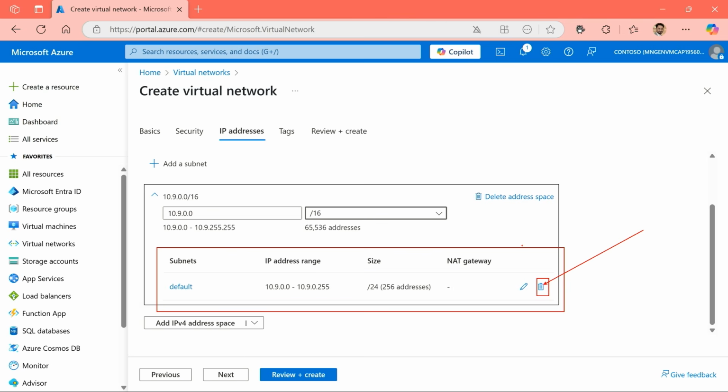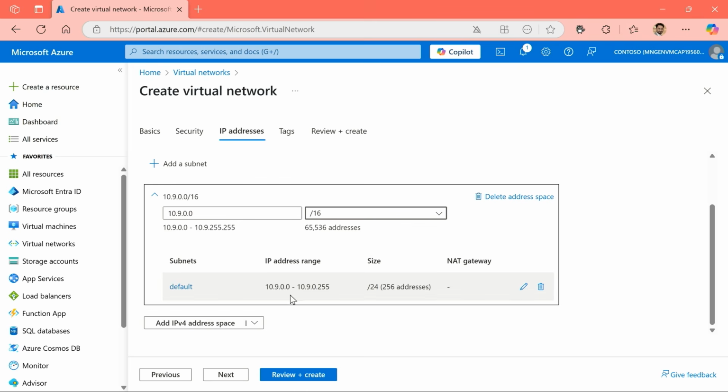Now, for the configuration of my subnet, it's picking up the same address range as my virtual network, starting off with the 10.9 range. As part of this subnet identity, it will be 0 to begin with, the very first subnet available in that network range. And I'm using /24 addresses. That gives me, like I said before, 256 addresses.